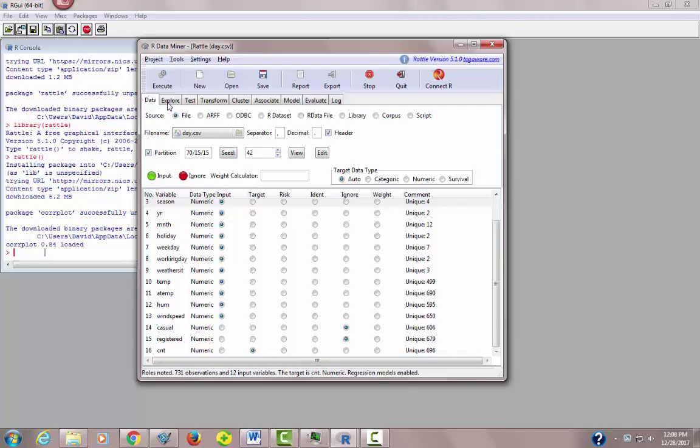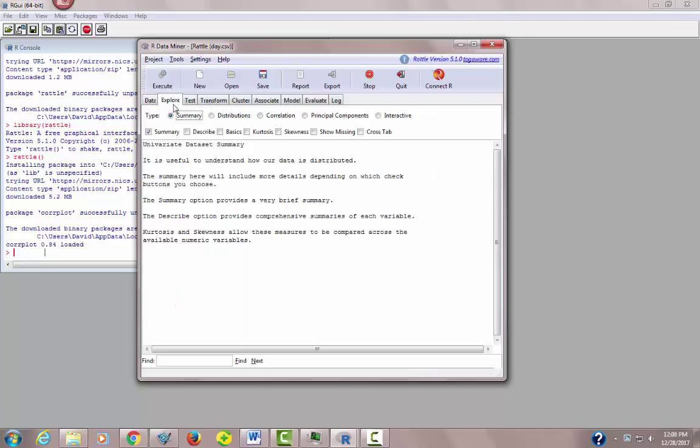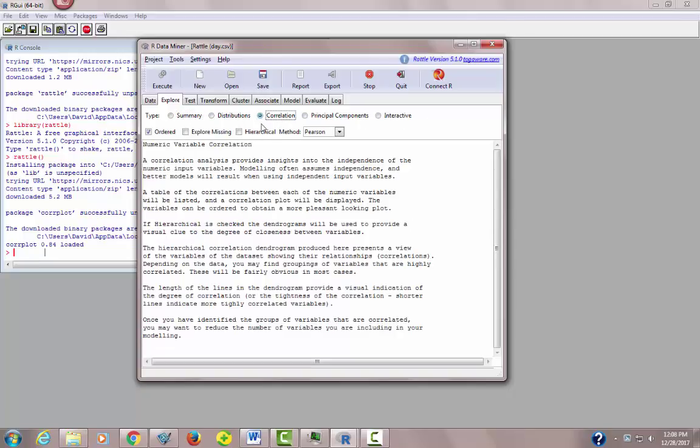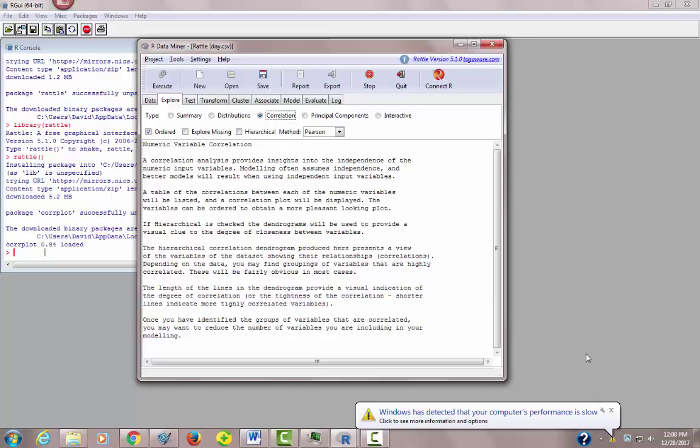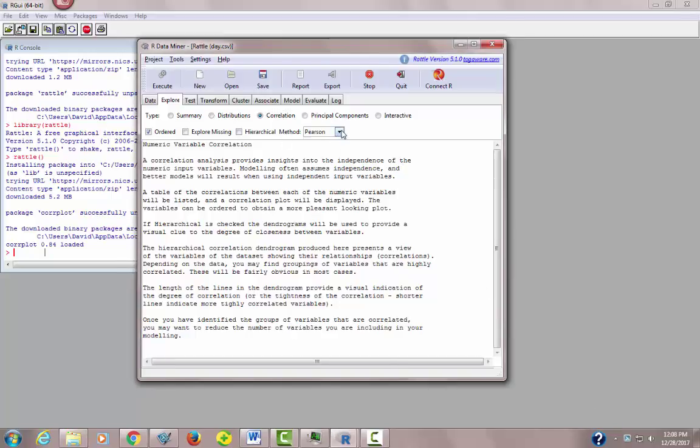If it doesn't say that, you have to run it again and reselect your variables to make sure they'll work for that. Next, I'm going to go to the Explore tab here, and under Explore you can see there's correlation, summary, distributions, principal components, and interactive. I want correlation. Now under correlation it automatically chooses ordered. I can explore missing if I want, that's for columns where there's some missing information in them. And I can also change the method, so I could change it from Pearson to Kendall or Spearman. I'm going to leave it at Pearson, and I'm going to hit execute.